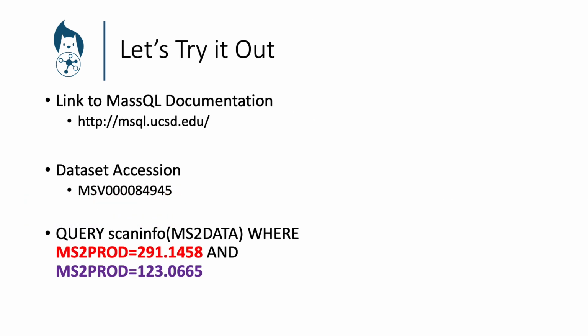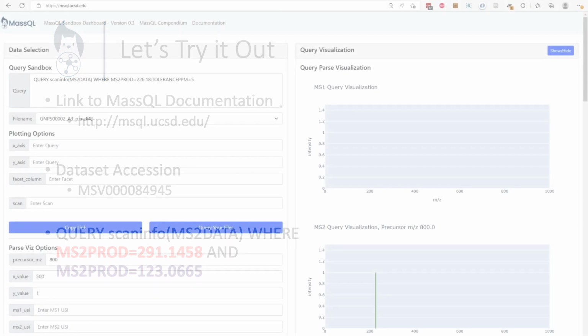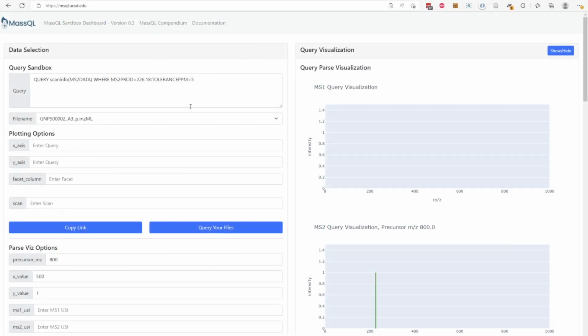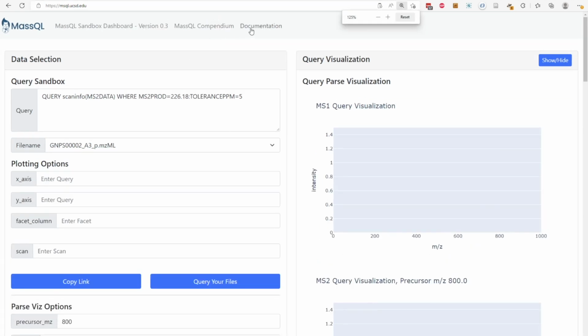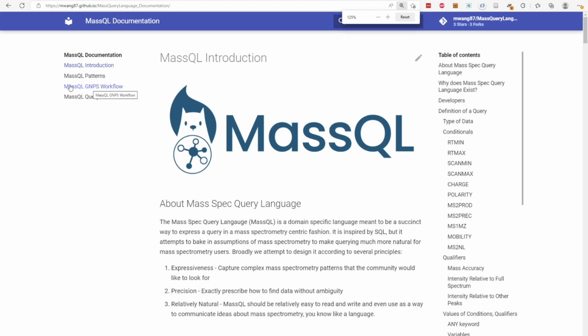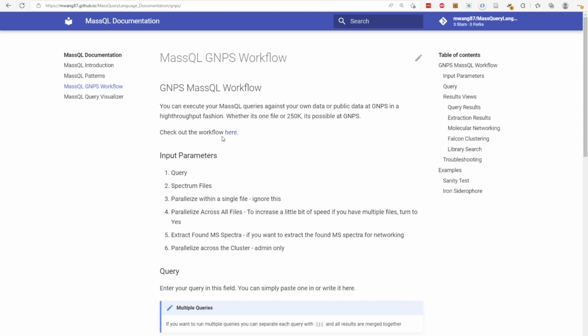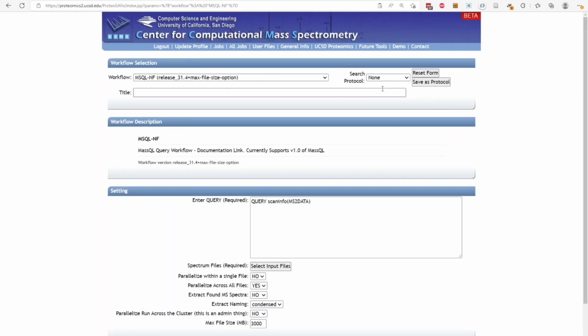I'll show you how to get to the workflow. Here on the slide is the dataset accession that we're going to be working on. Again, this PowerPoint will be in the link below. And here's the query that we're actually going to run. If we go to MassQL here on the screen, we go to the documentation link in the top middle. There's another link here, a little bookmark for the MassQL GNPS workflow. Then we click on check out the workflow, and that'll bring us to the beta GNPS site.